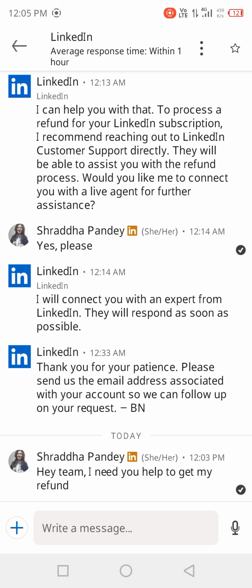Once you share all your issues related to LinkedIn premium features, if you want to understand them, or if you want to get your refund, just type down everything related to the refund issue, or share all your issues there. They'll refund your amount within a few minutes if you share all your details, account details, and mail ID as soon as possible. They'll refund your amount within 5 to 10 minutes.